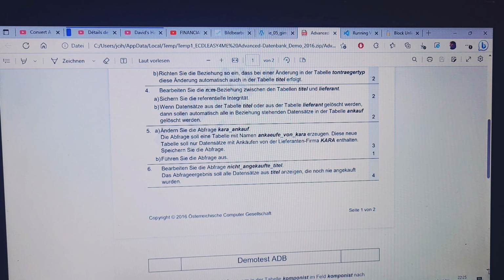Now, the translation of question number 5. A. Change the query called Kara Ankauf. The query should produce a table named Ankäufe von Kara. This new table will only contain records with purchases from the supplier company called Kara, and then save the query. Now question 5b, run the query. We have to save and then run the query.